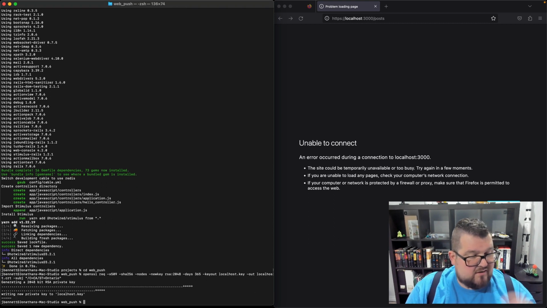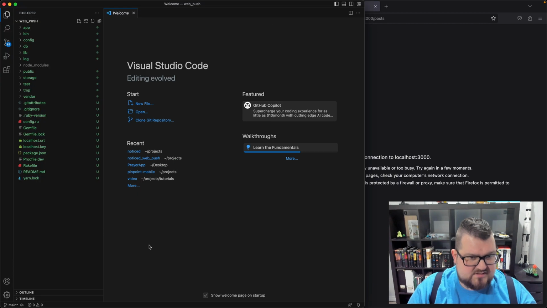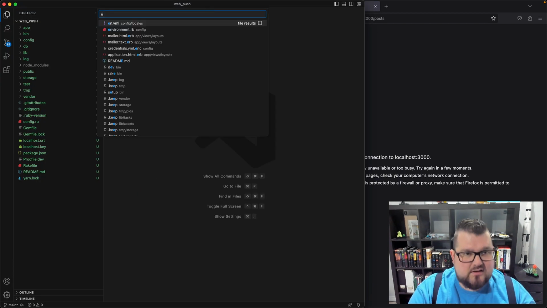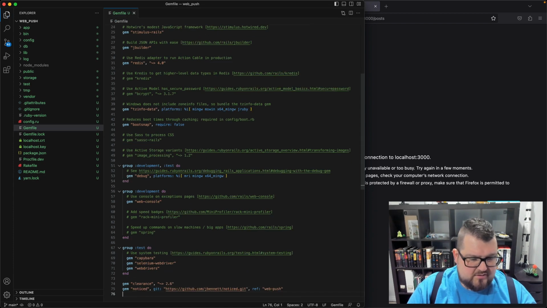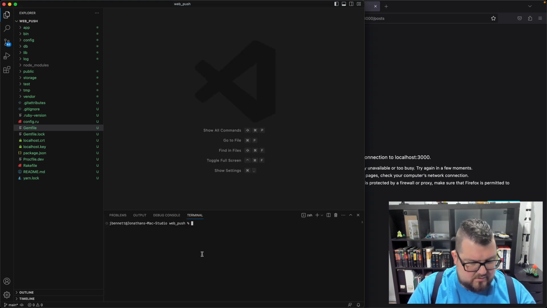For push notifications to work, we have to have HTTPS set up. So that is going to set up the certificates that I just did there. We are going to get into our Gemfile, and in here I'm using Clearance for the user accounts, and I'm also using my repo with the WebPush stuff set up in it. All right, so we're going to bundle.